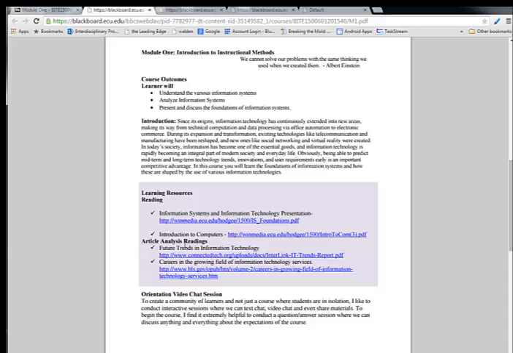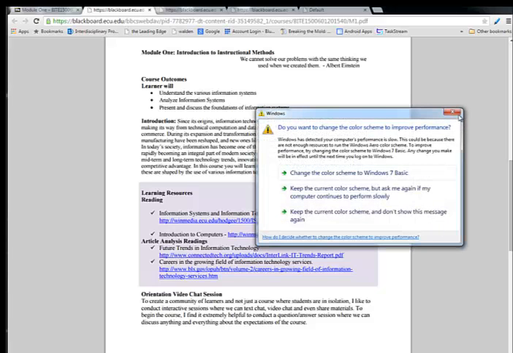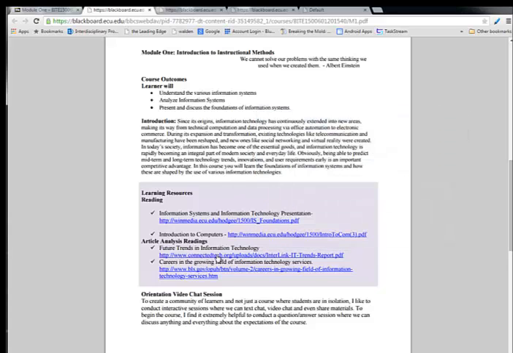Then you have your article analysis readings. As you know, you have 5 article analysis assignments, and you'll be doing 1 for each of the modules. This is where you'll be able to click on the readings, and you'll be choosing one of them to write the article analysis about.